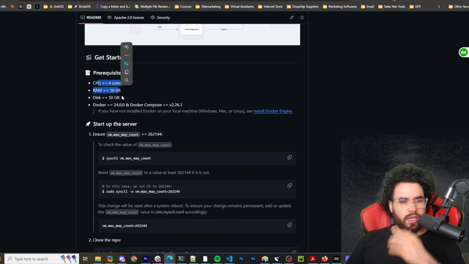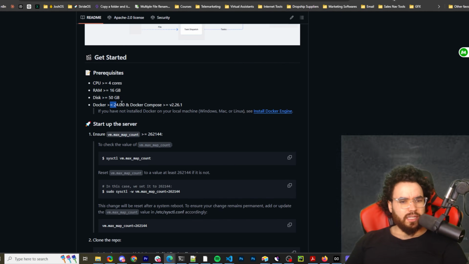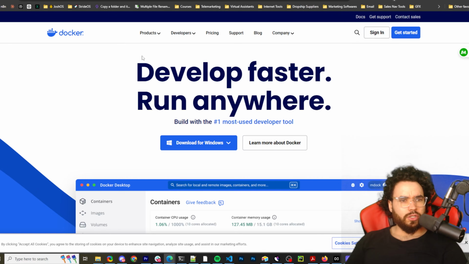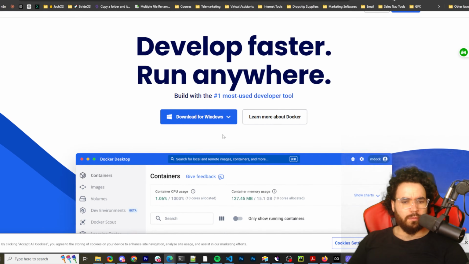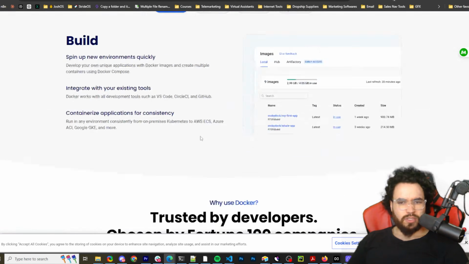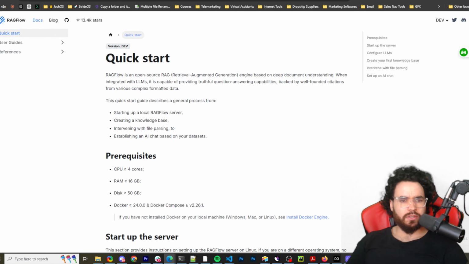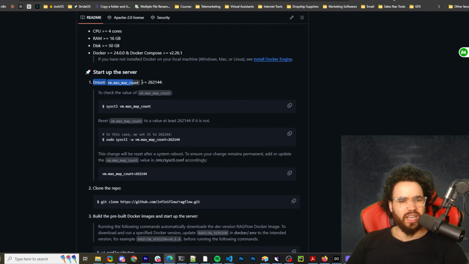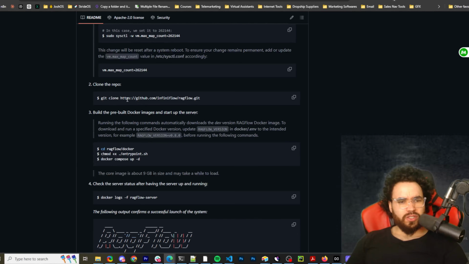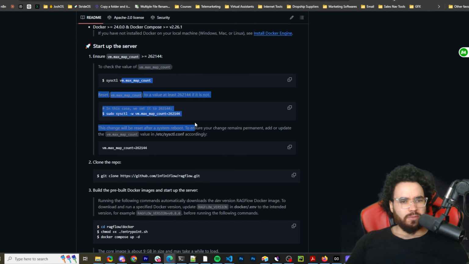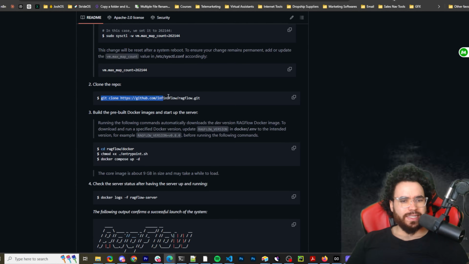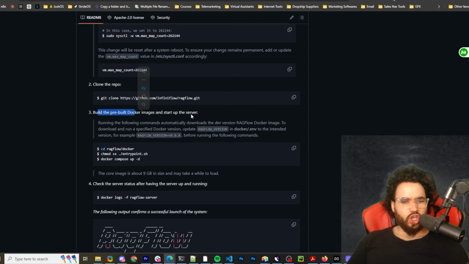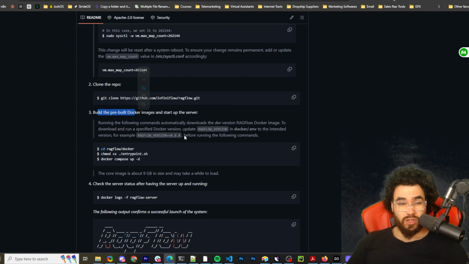Anyways, start up. So disk, 50 gigabytes of space, and then Docker. You're going to need Docker, so go to docker.com and download it for your operating system. Docker's essential. It's awesome. We use it all the time. It's one of the best things ever, so definitely get that regardless. And then this is how to basically install it. I just skipped this part and went to cloning the repo. So I did git clone. I cloned this into my repos folder on my desktop, and then build the pre-built Docker images and start up the server. It's actually very simple to install and start up.